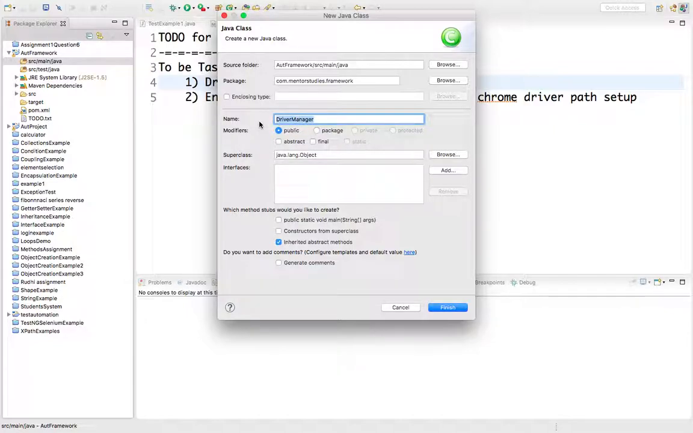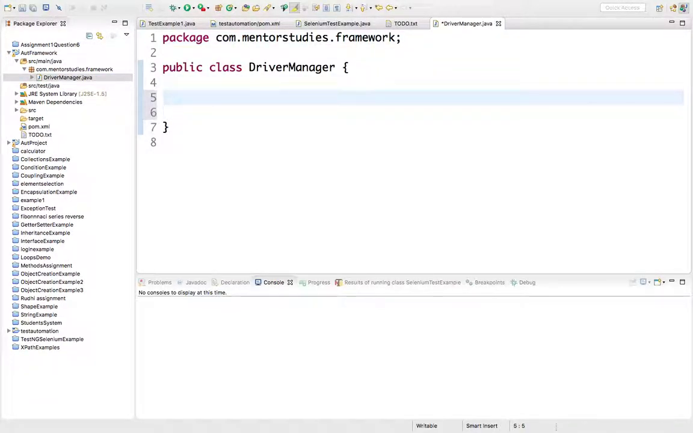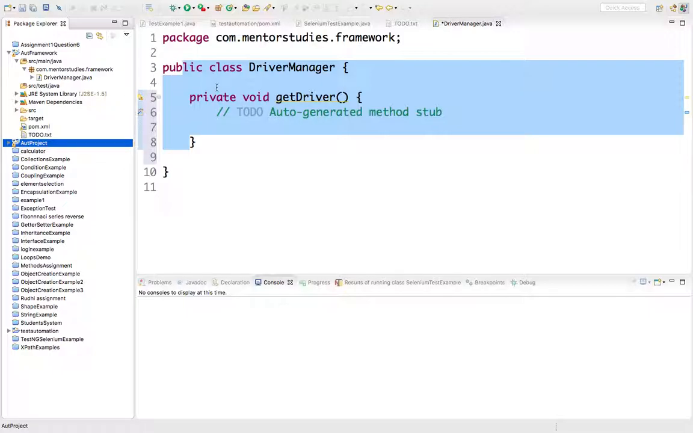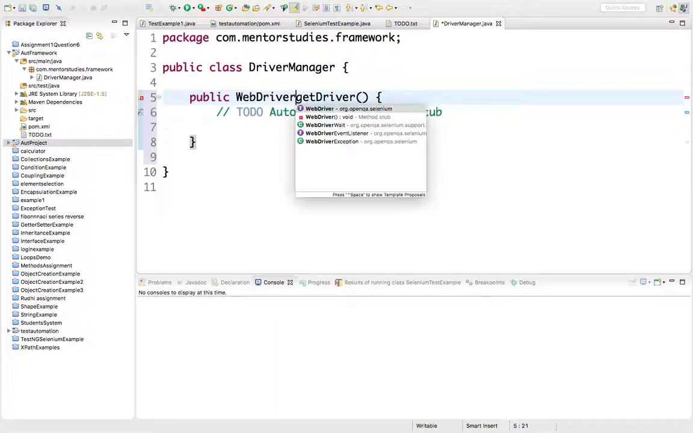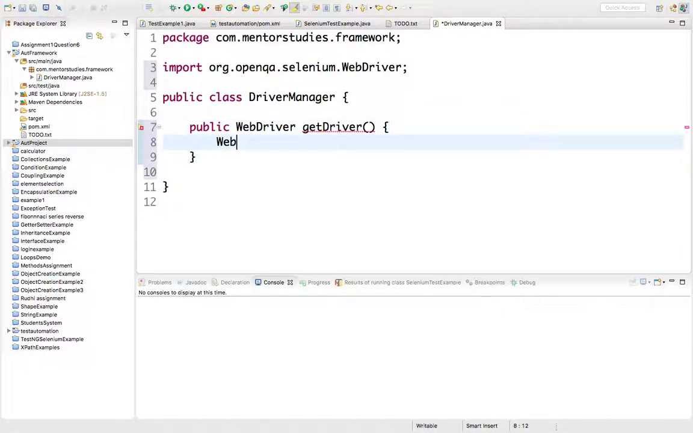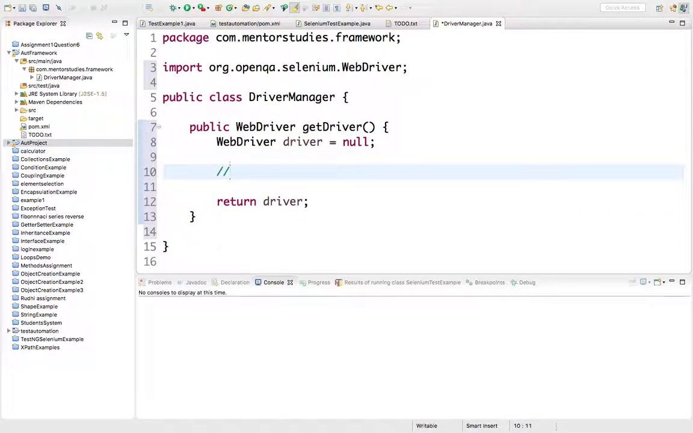This class doesn't need a main method because we'll have some methods with meaningful names. Right now we want to create a driver, so we can have a method whose name is going to be getDriver. This method is responsible for returning us a web driver. This method cannot be private because it needs to be called from a separate project. So let's make this method public, and it doesn't return void, it returns WebDriver. Let's import WebDriver from Selenium, public WebDriver getDriver, and let's remove the comments. Let's create a driver reference, driver equals null for some time, and we can return the driver. At the end here we are going to put the logic for driver creation.